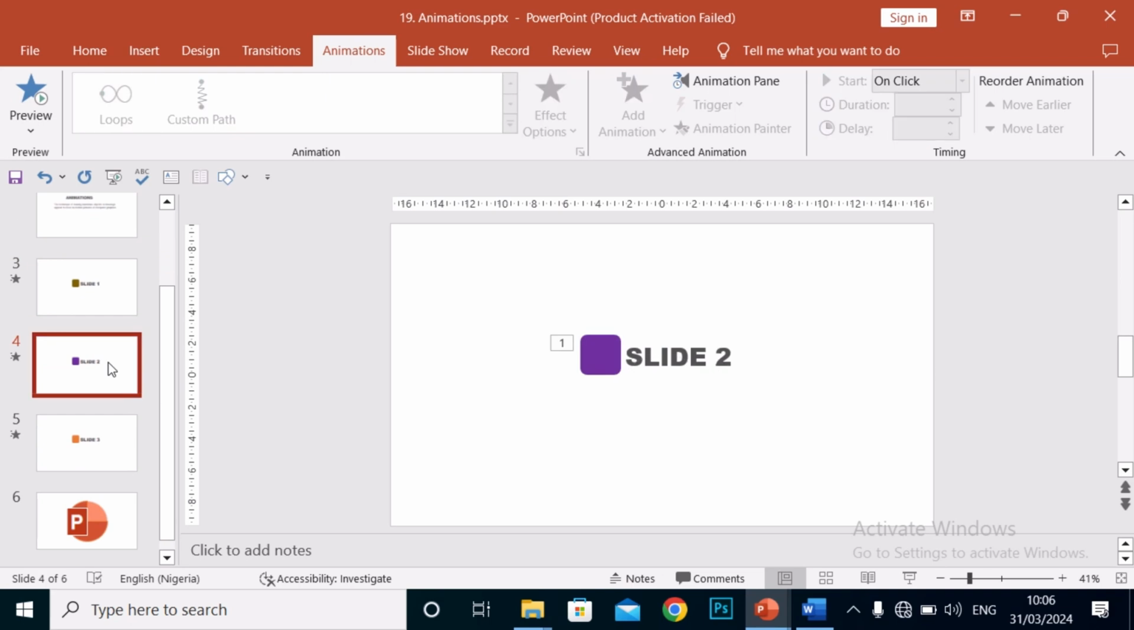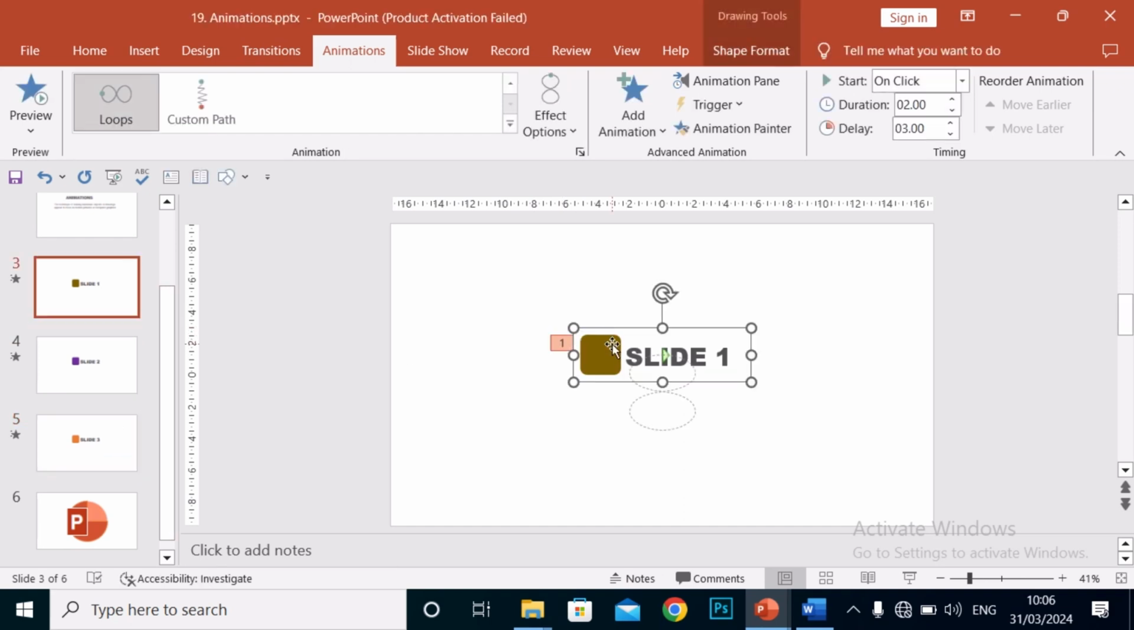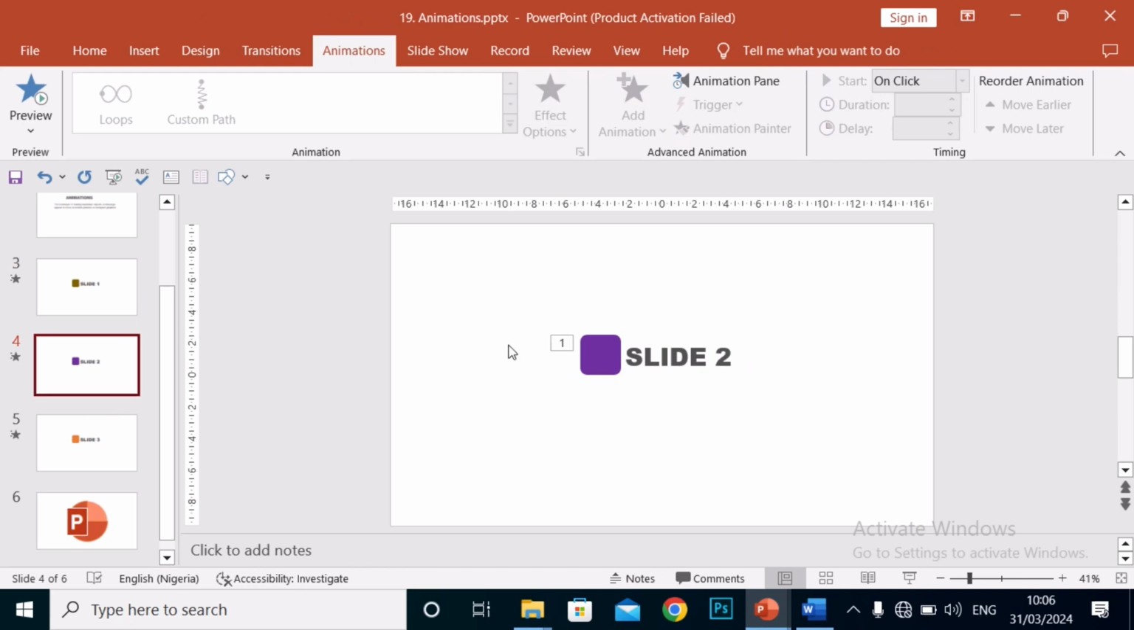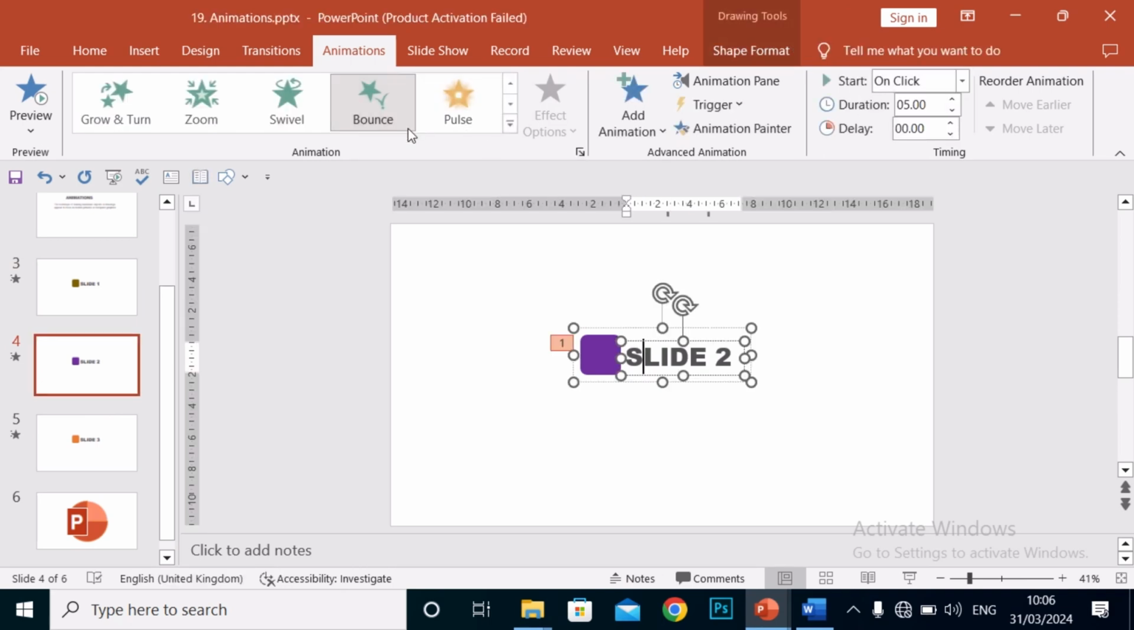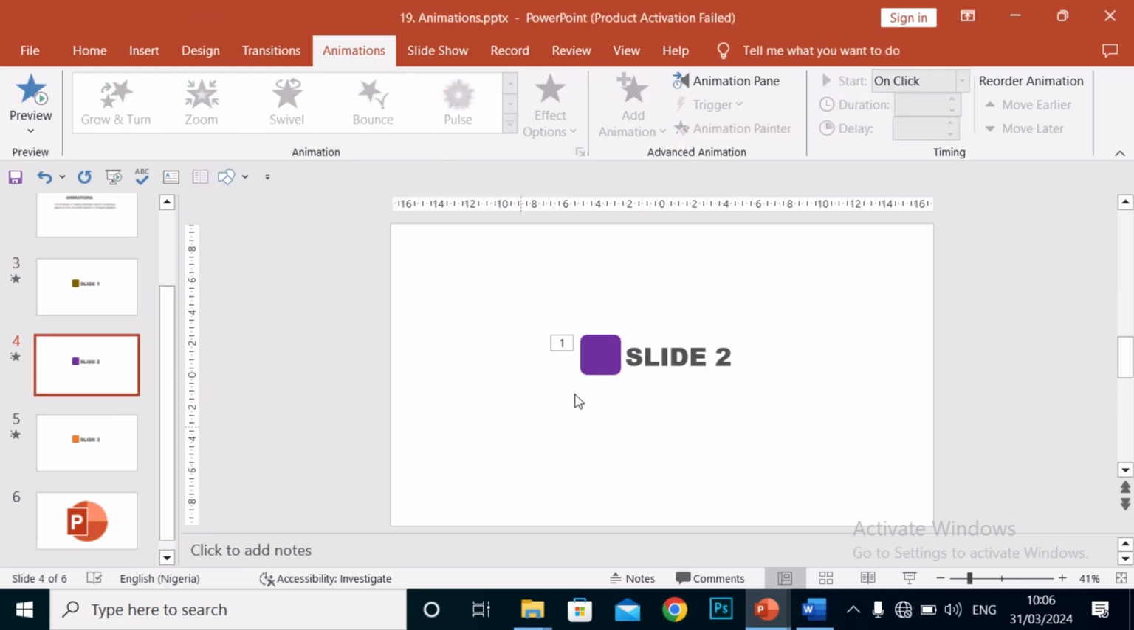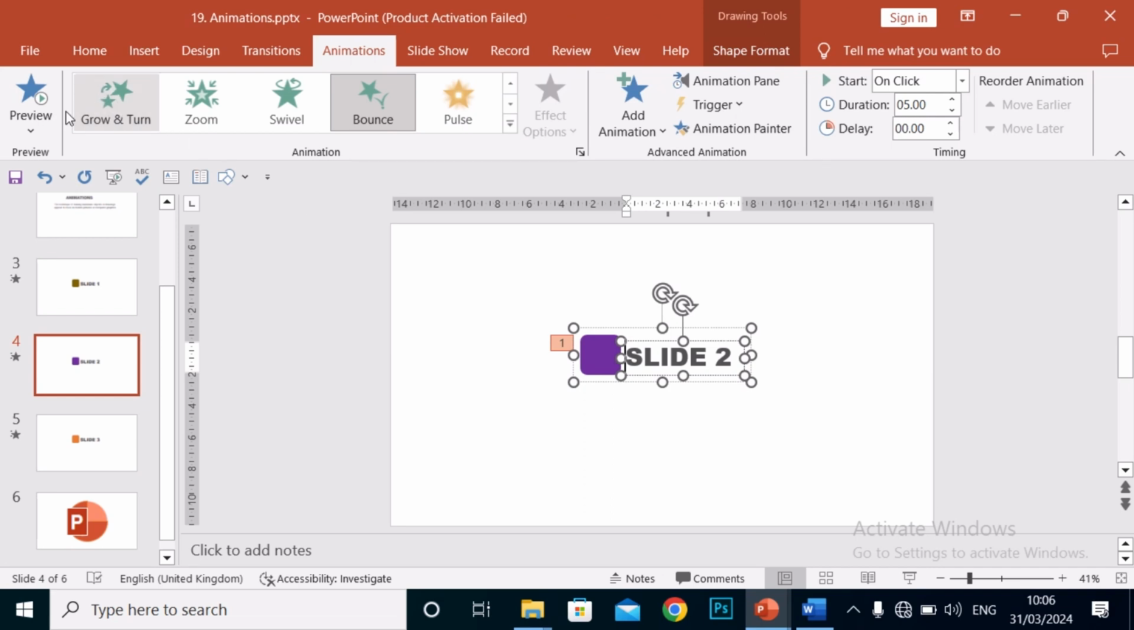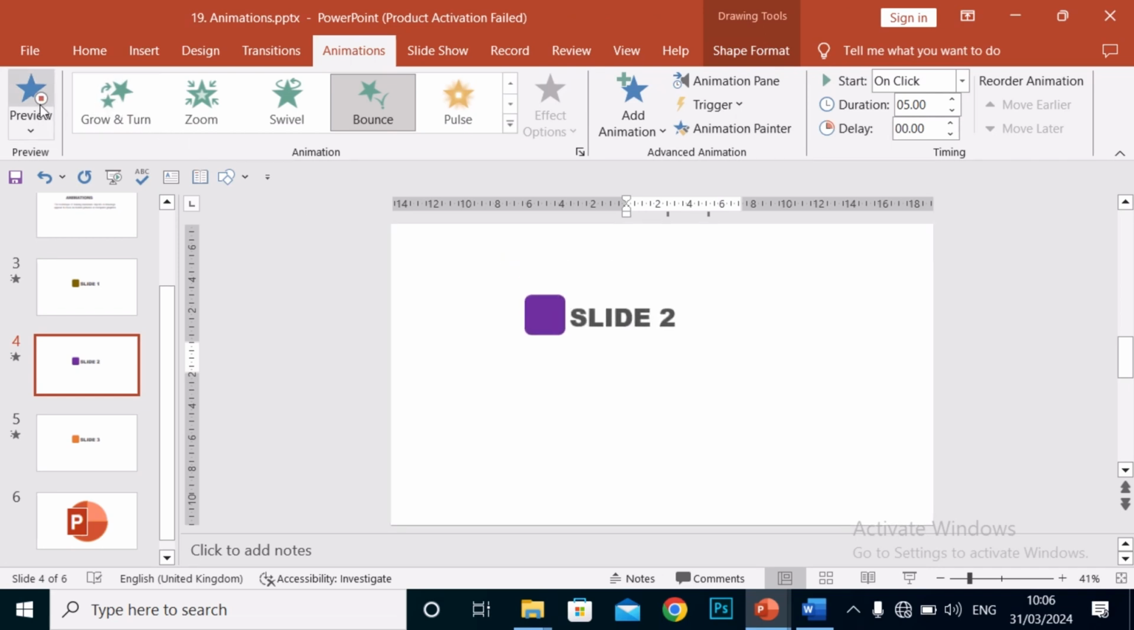Same thing for slide 2. Slide 2 animation effect is actually Bounce. It's called Bounce. Okay, so let's preview it and see how it operates. Just like something bouncing, a ball bouncing.